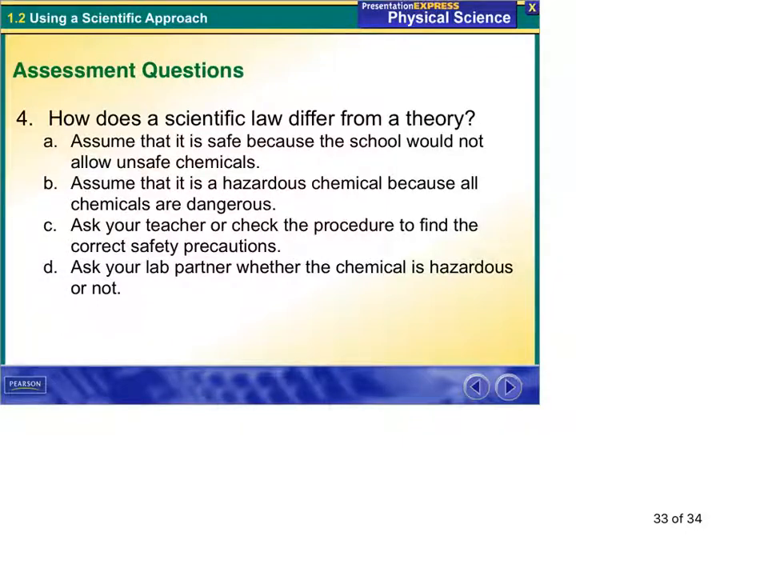How does a scientific law differ from a theory? And this question makes no sense. The answers don't match up.